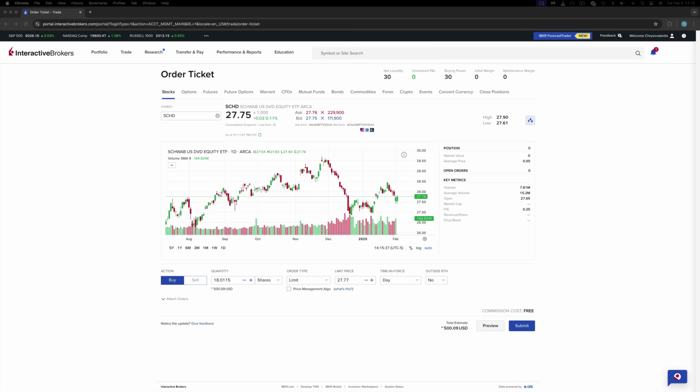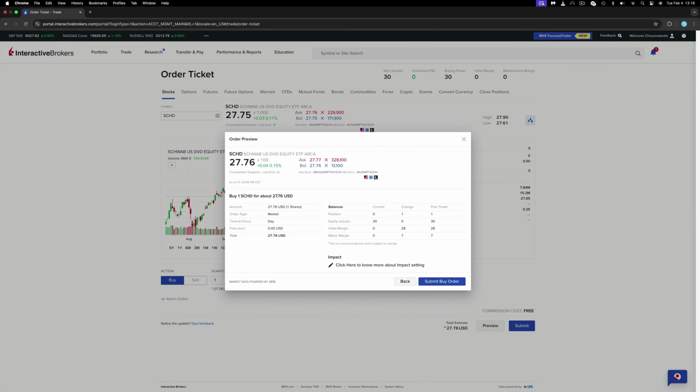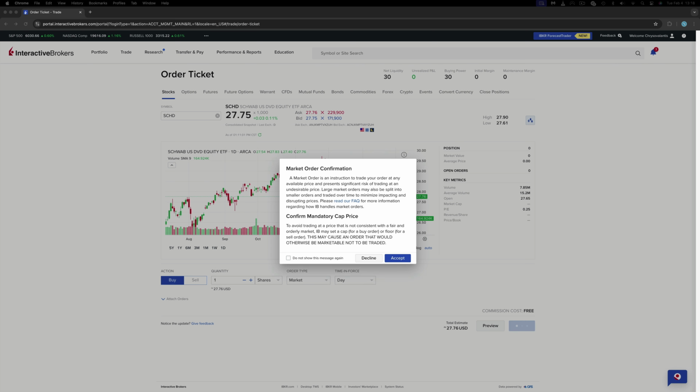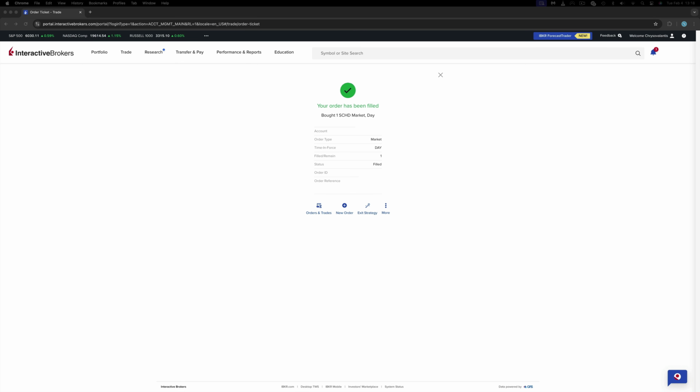In our case, I will proceed and buy one share. I will set my order type to market, and since I'm ready, I will hit preview. I always click preview as it is one more way to double check the order. Once ready, click submit buy order. There's a warning popping up that has to do with the market order. Please read it, and if you're okay with it, accept it and proceed. My order was filled. I bought one share of SCHD.